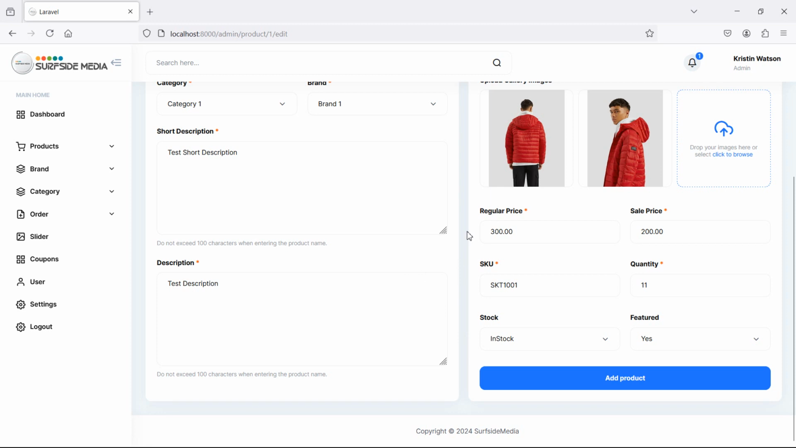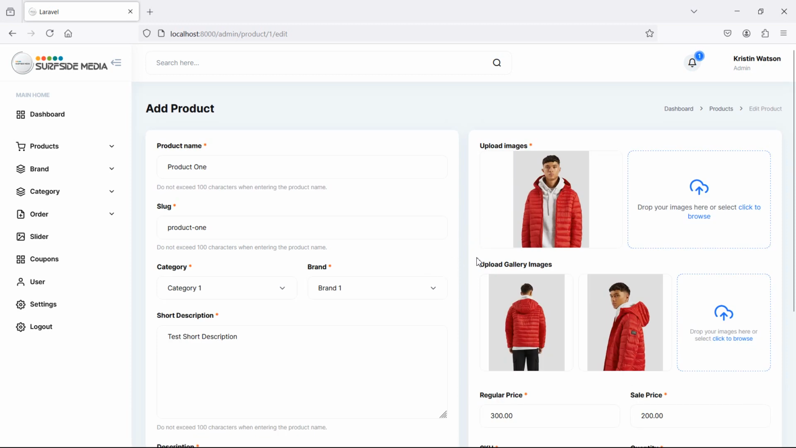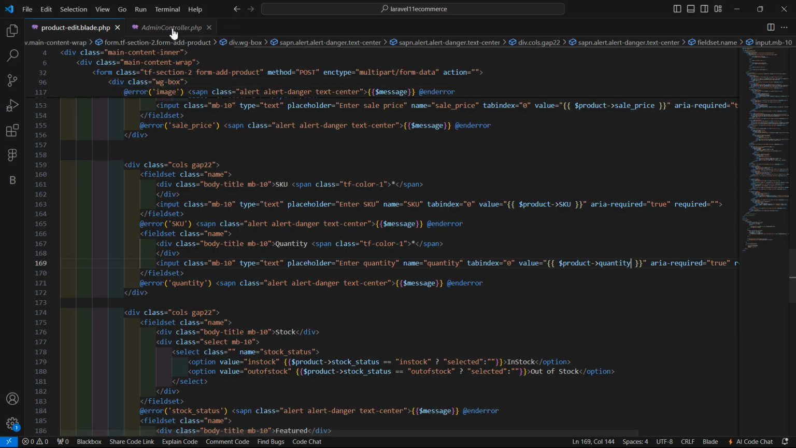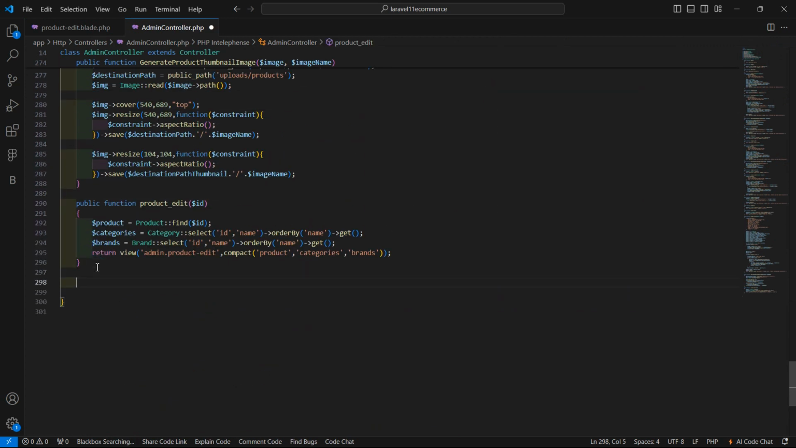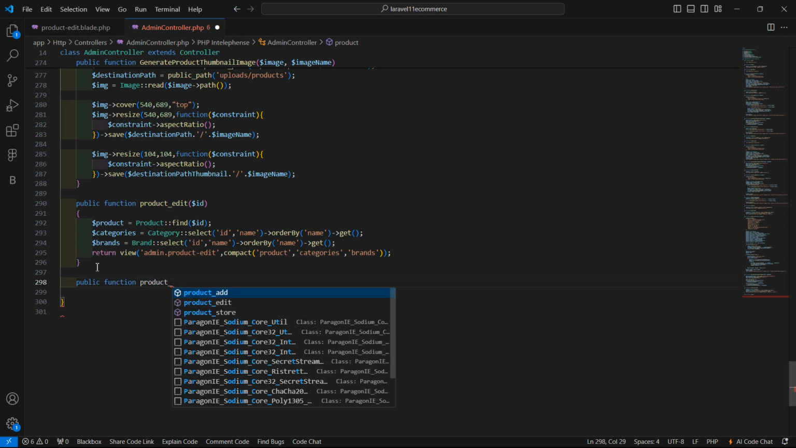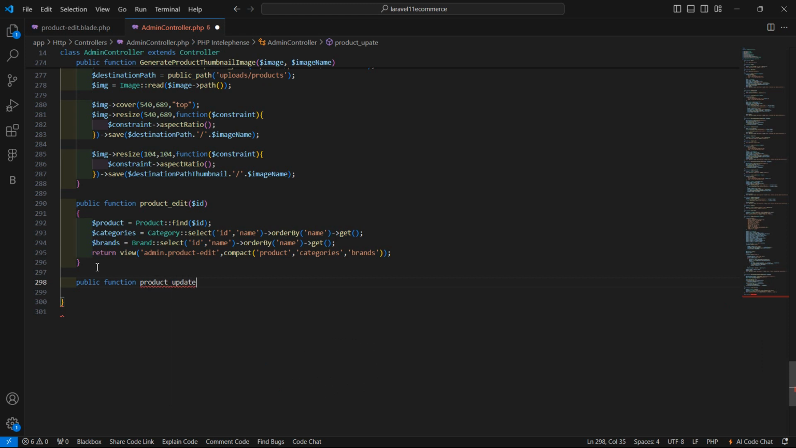Now let's create a function for updating the product. So for that, go to the admin controller, and here let's create another function. So right here public function, and the function name product_update. And here let's pass the one parameter, which is $request.